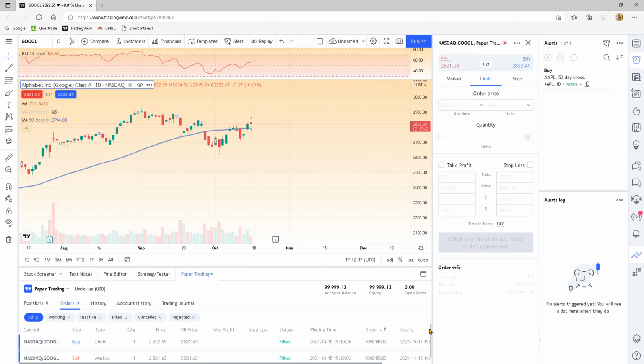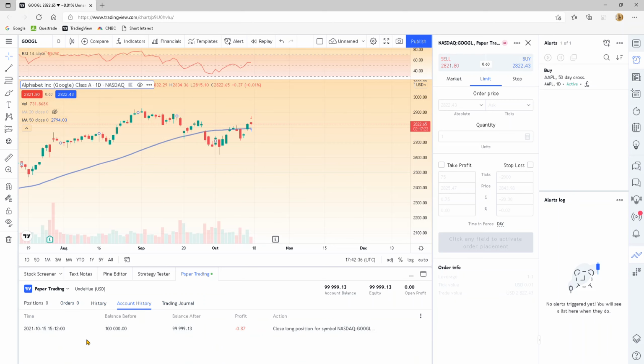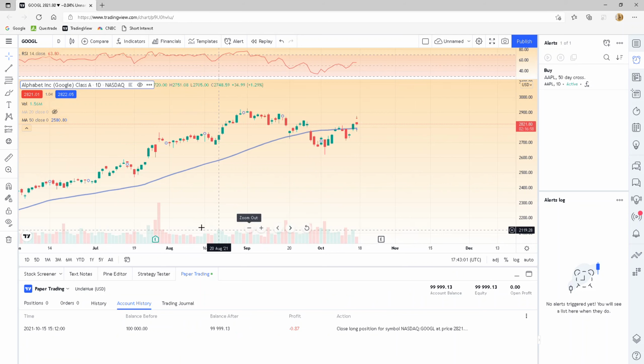You can go and look at your previous orders that went through, same as you would with your broker. You can see your history and your account history. In your account history, you can see the trade you made, which was Google, and you lost 87 cents on that trade. So it's a nice little summary if you want to go back and see how you're doing. Like I say, I do recommend you get very good at paper trading before you actually touch real money. Anyways, that's pretty much it for setting up charts and playing with paper trading and all that type of stuff.